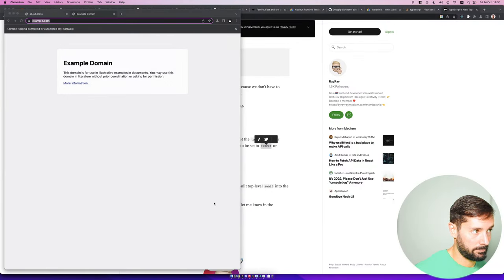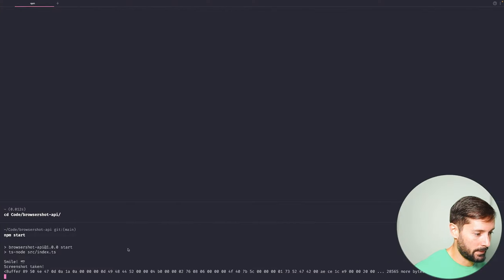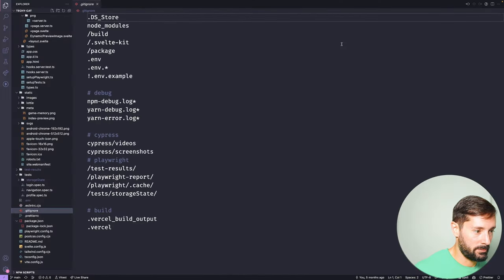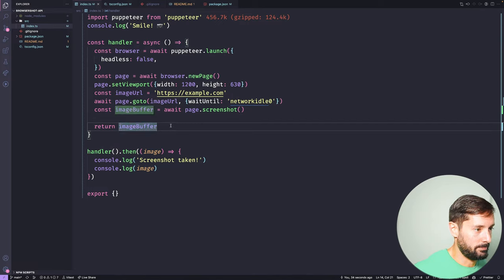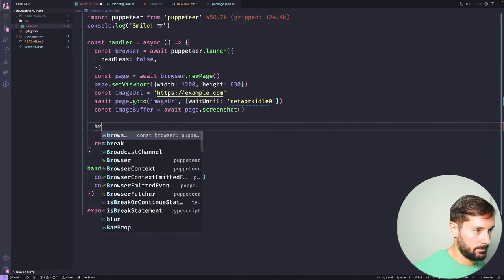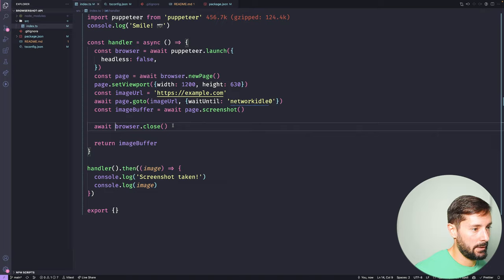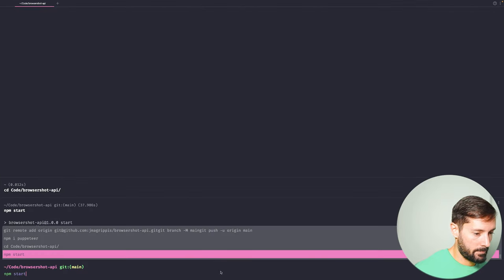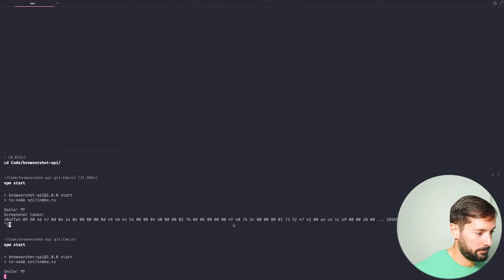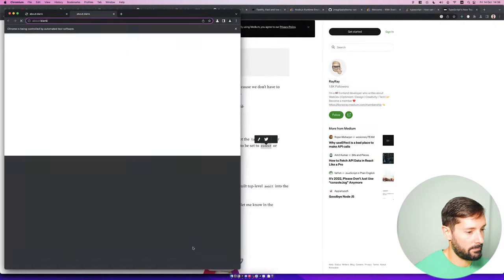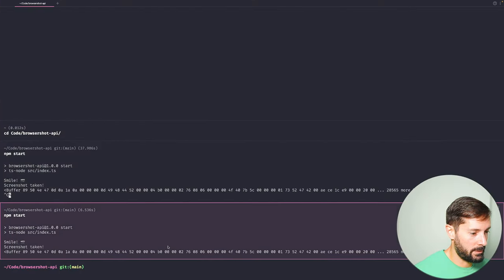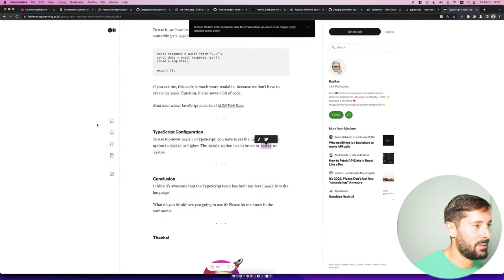It's going there. And we should probably be closing this browser. It's also a promise, so we can await it. Try it again. This runs, closes, and then the program finishes as well. This is quite good. I'm confident that this is an actual screenshot of what we did want to take a screenshot of.